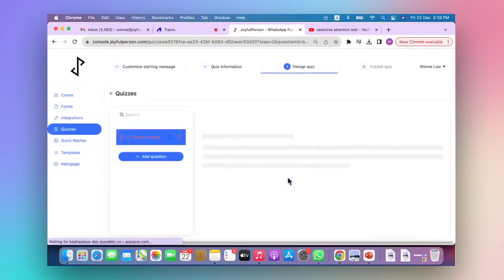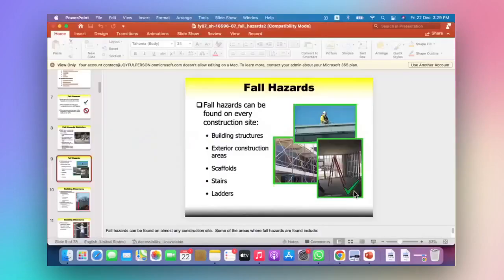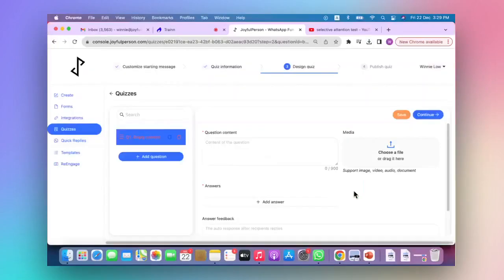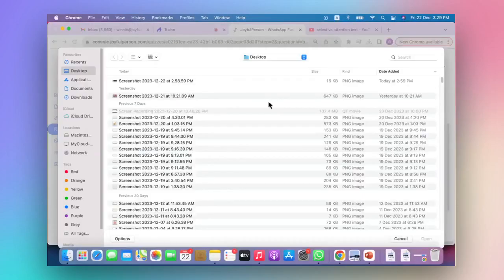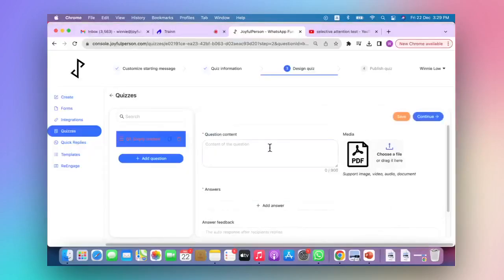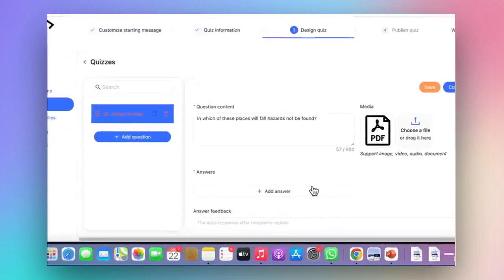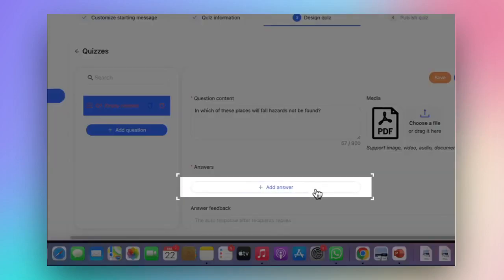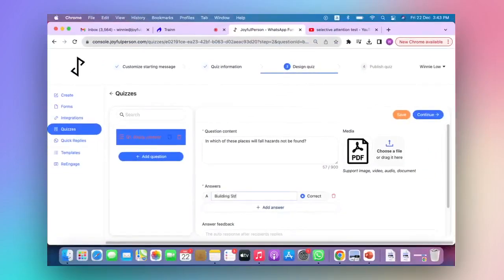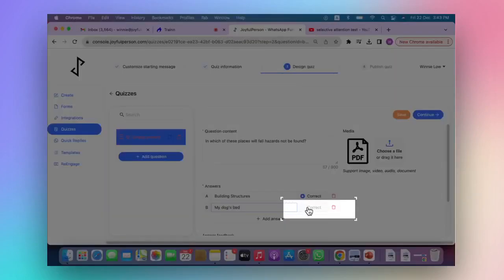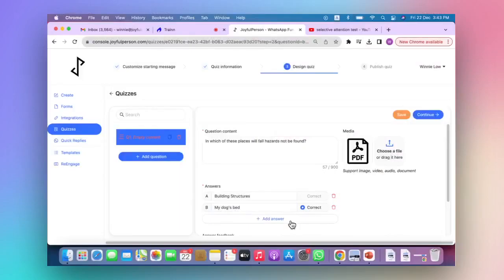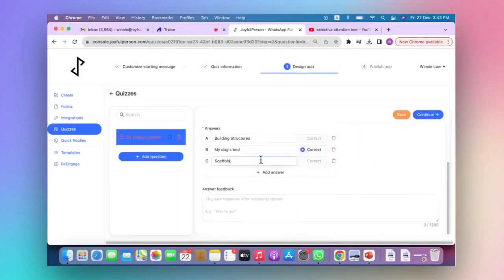Let's create a question. If you have existing training material, you can import it as an image, document, audio, or video as part of your quiz. Let's type in the first question. To add options, select Add Answer. Type in the multiple choice options. You can add a maximum of 5 options. Select the correct answer. Your users will reply A, B, C, D, or E to answer the question.